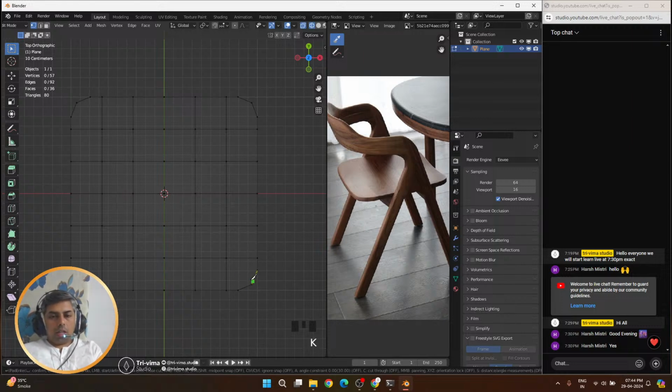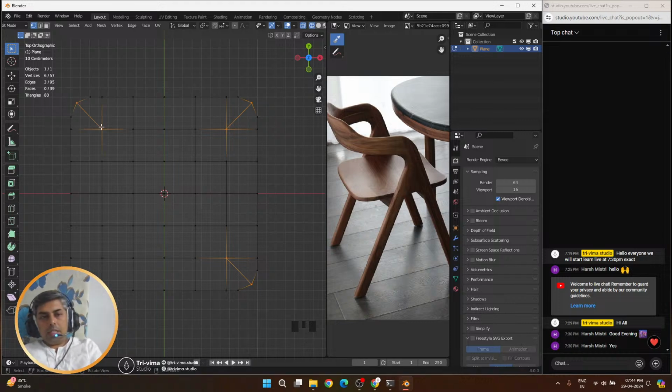So K, knife tool, I'll just click here and click here and enter. Again this one and enter. This also. Guys, I will be doing this work major time manually. I won't be using many shortcuts like people used to do.